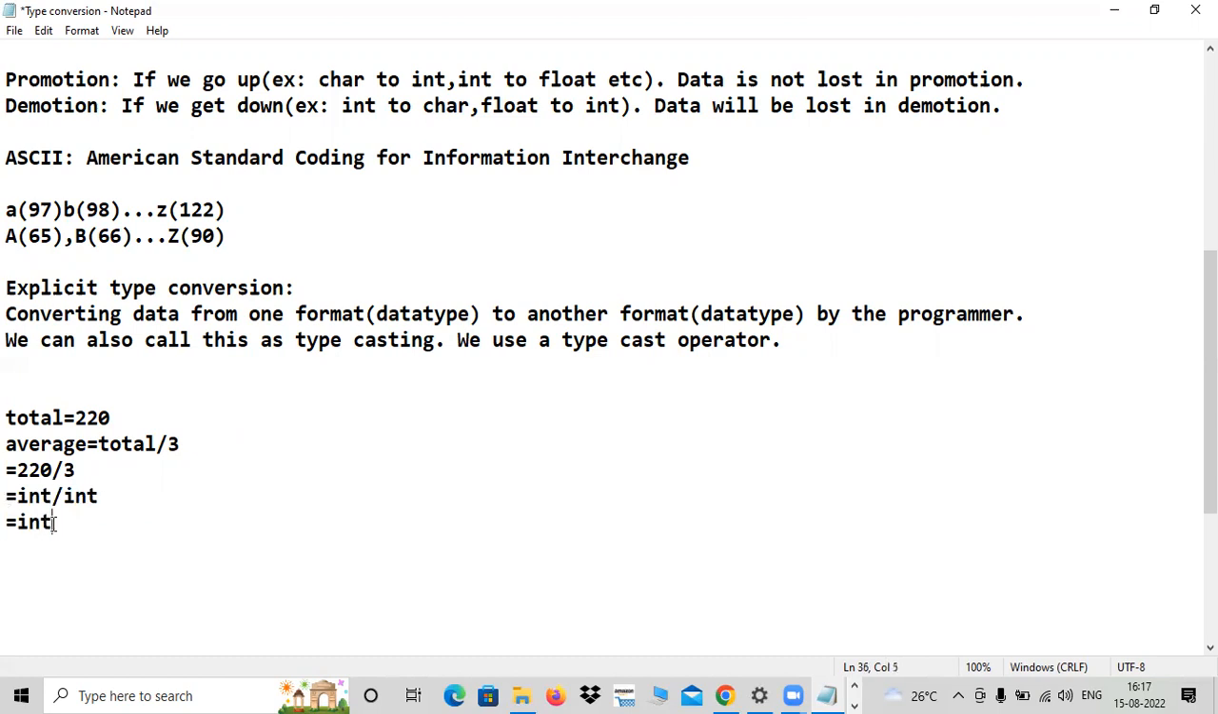So int by int will give you only int. What is the int? When you divide, you are saying clearly integer. What is the integer value? Tell me, 220 by 3. You said 73.3, but I am asking only the integer portion in that. What is the integer portion? 73. Right, so you are getting 73 here.